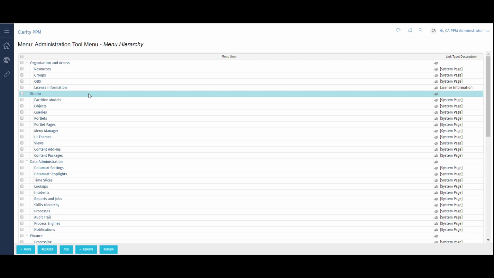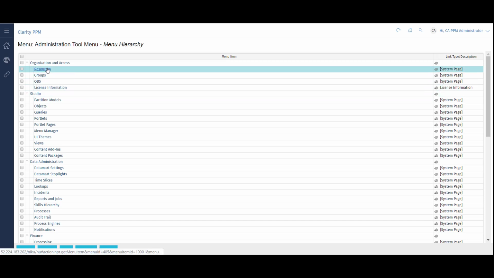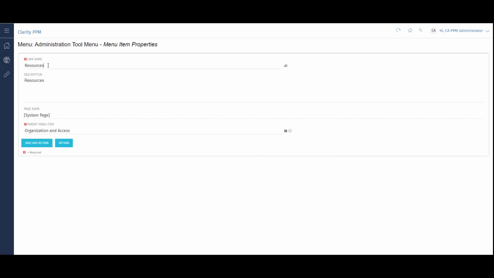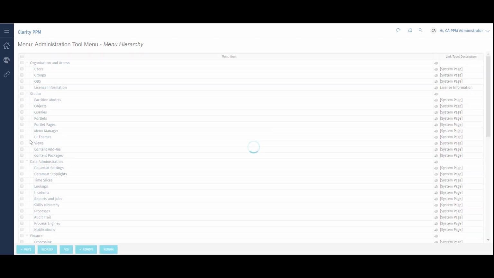I want to update the Resources link to display as users to more accurately identify the functionality accessed by clicking the link. I'll click on Resources. Here I can see the properties of this link. I'll change the link name to Users. Then I'll click Save and Return.